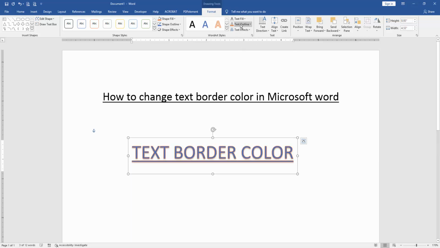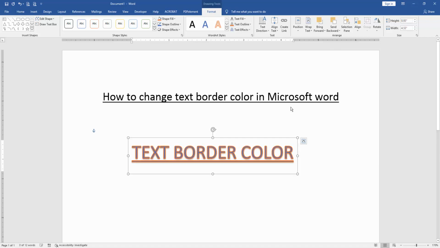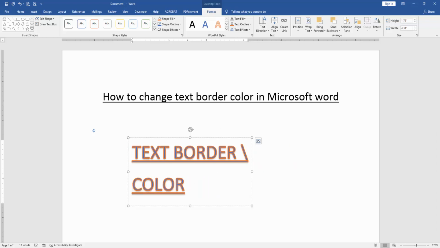Then again go back to Text Outline and increase the weight to see the outline better. Now we can see here we changed the text border color very easily.